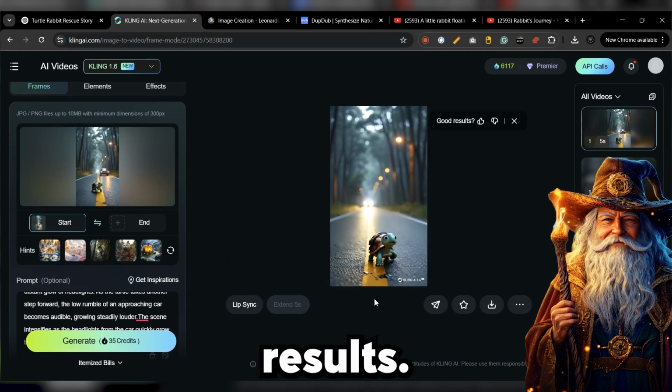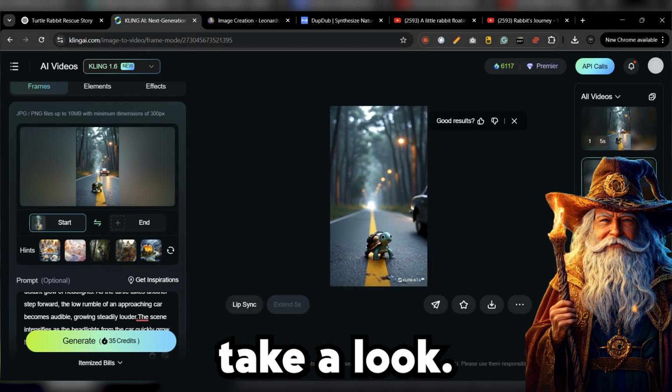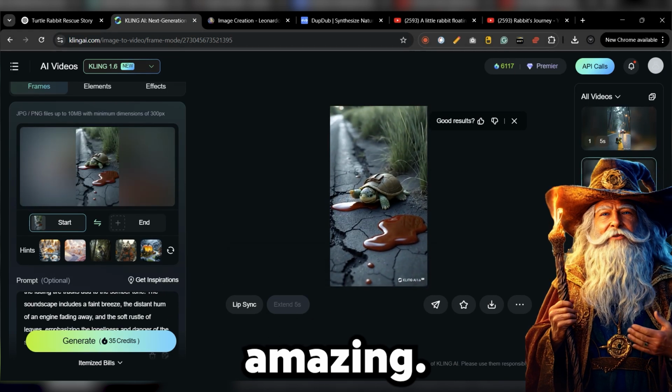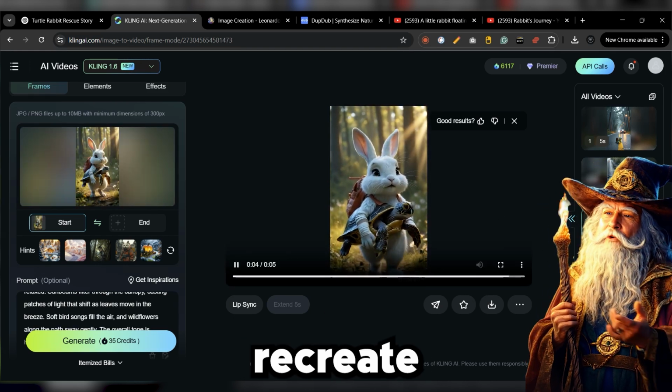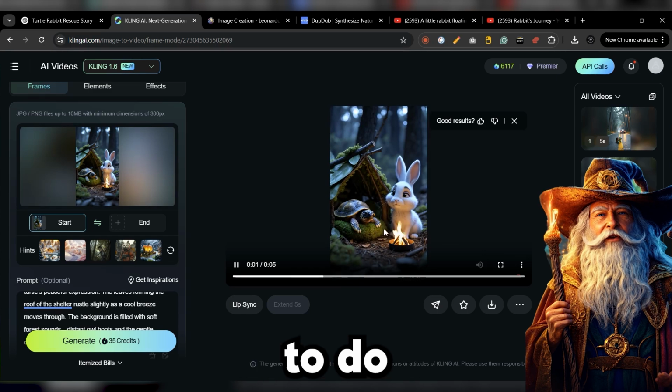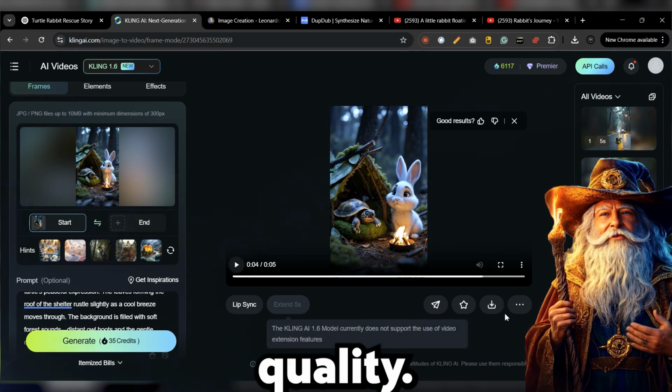And here are the results. Just take a look. I think they turned out amazing. Honestly, even better than the original we were trying to recreate. The best part? We didn't even have to do multiple generations to get this quality.